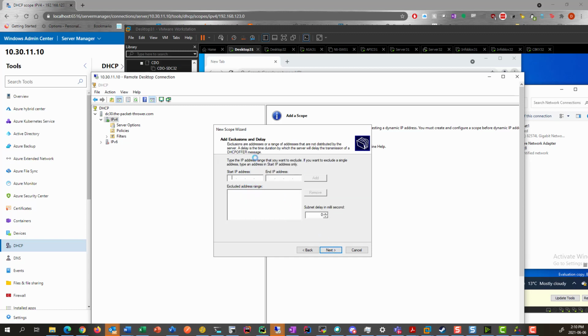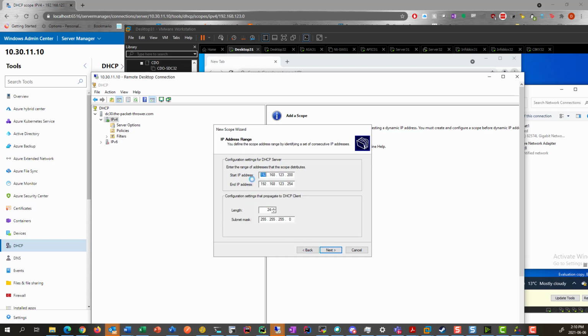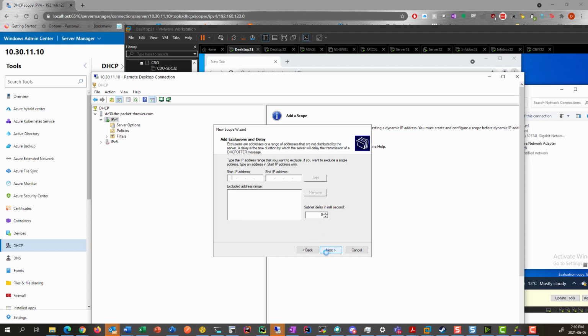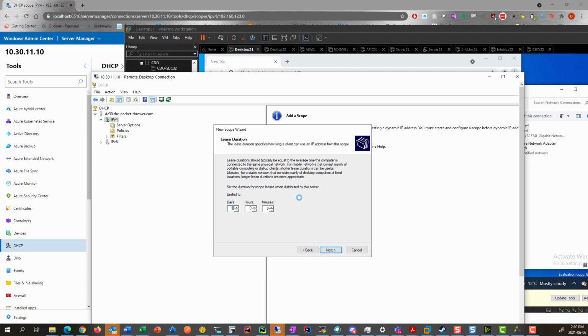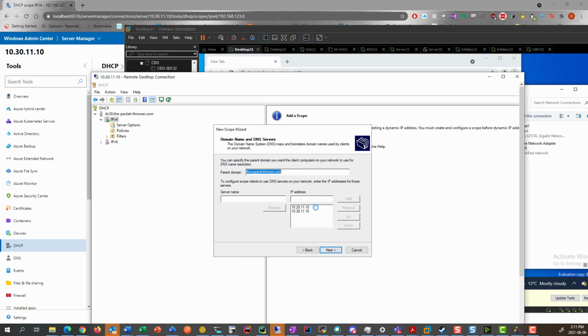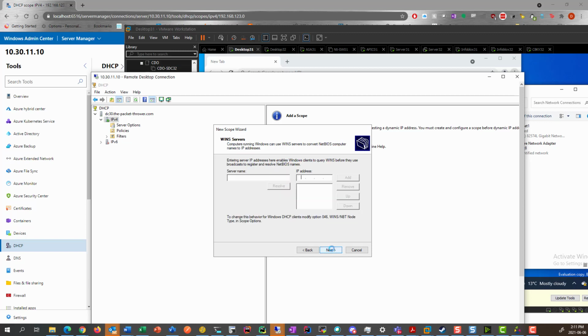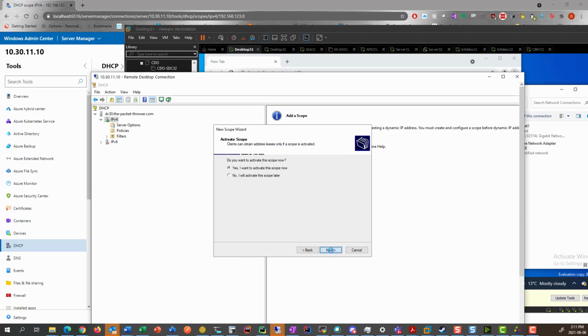And then, well, you can also do exclusions if you want to. You don't really need to because you can pick the range, but if you want to explicitly exclude it, you can. Duration, so 8 days is default. Most people like to do a day or something. It doesn't really matter depending on your environment. Options, so we want to add the default gateway for sure. DNS servers is going to propagate the domain controllers that it knows about in your domain by default. WINS is something you don't really need to worry about these days, and activate.